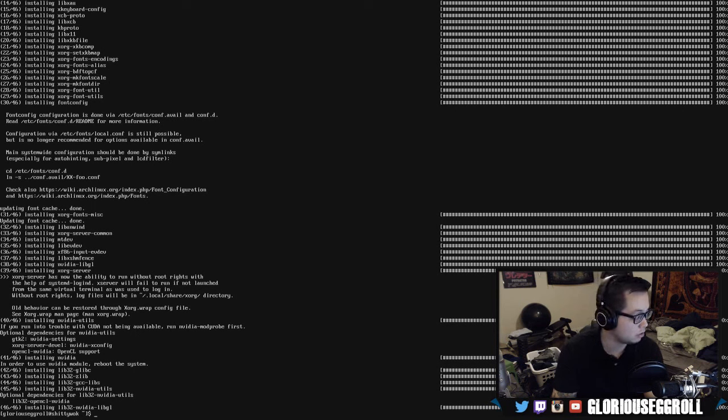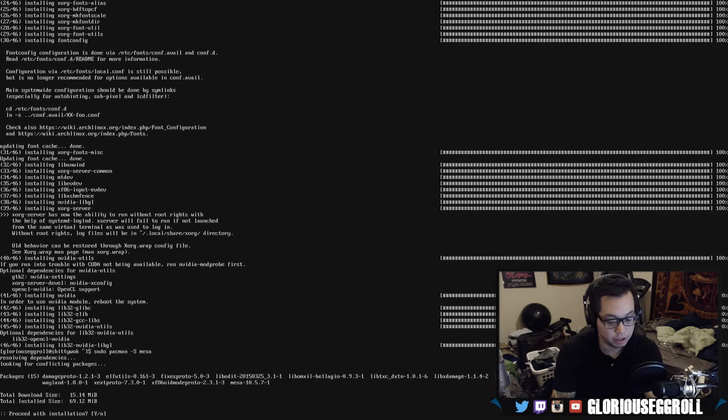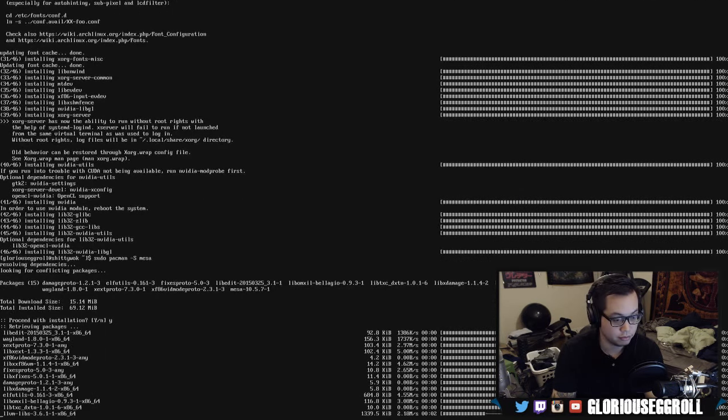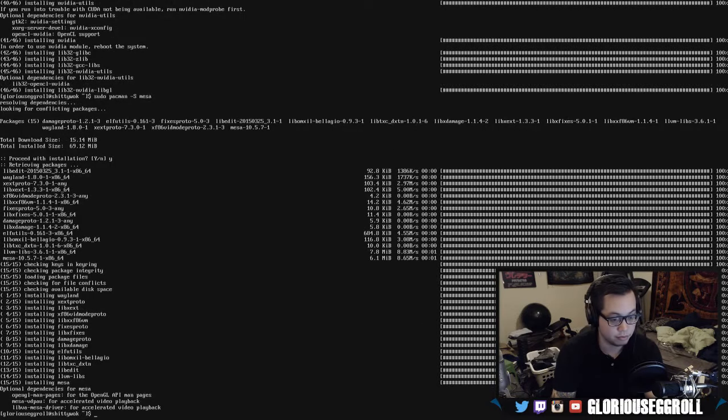Next thing we're going to do is, I have a separate section for if you have a touchpad and you're using a laptop, but I'm on a desktop, so I'm not going to type it. It is listed under the NVIDIA settings. So we're going to skip that, and go to the next part, which is adding 3D support. So we're going to do sudo pacman -S mesa. Yes. Okay, so that's done. We have Mesa installed.